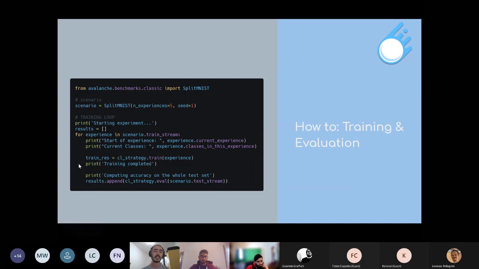This train method returns a dictionary with the metrics so that you can keep track of the performance of your model. Once you have updated the model, you can call the eval method to evaluate your model on the test stream. Since you have the ability to split the stream, you can call the evaluation method on a single experience of the test stream, on a cumulative test stream with the experiences up to the moment where you are training, or with the entire test stream, like we are doing here in the example. And this is part of Avalanche's flexibility.